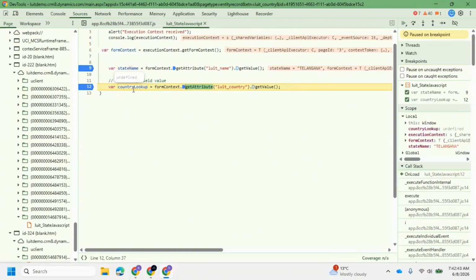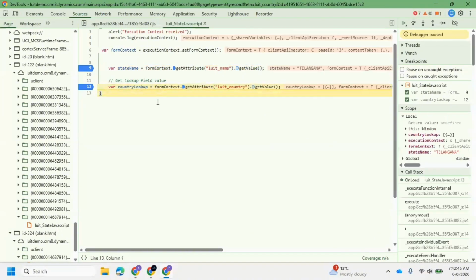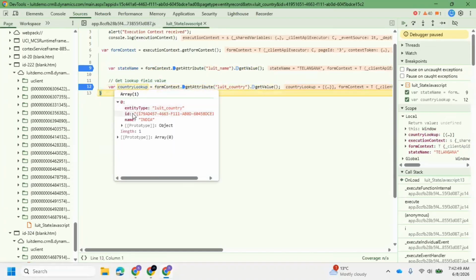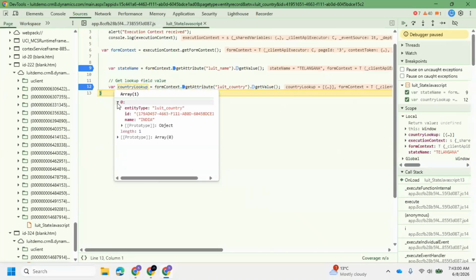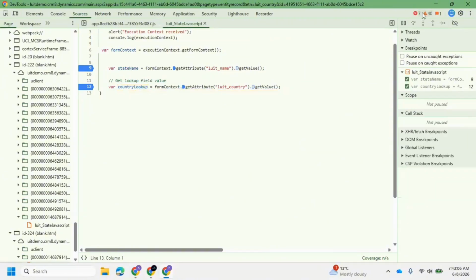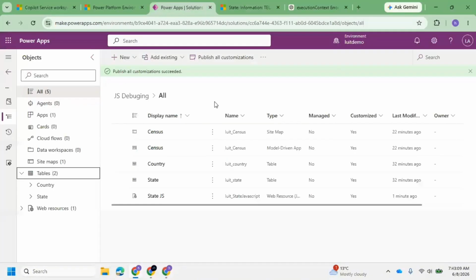But if you look for the country lookup, are you getting the value directly? You are getting some object. In that object, you have entity type, ID, name. To get the India name, you have to go within this country lookup array. You have the first record, then you have the entity. So you have to retrieve each object within this. Let me show how we will be doing it.